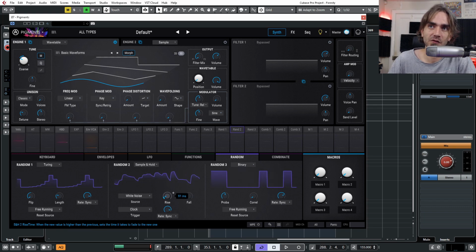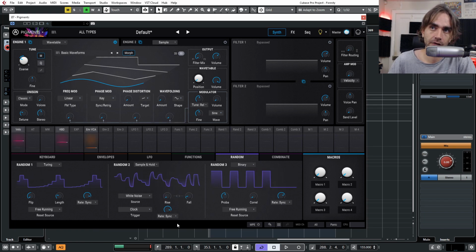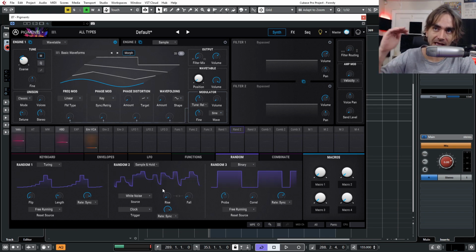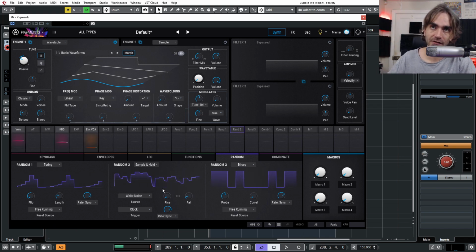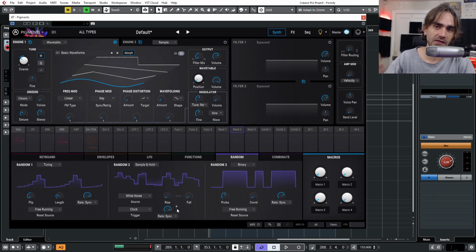The cool thing here is you've got a difference in the rise and fall of the glide. So you can have it snapping up and then slowly dragging down to the next sound, for example. So you can get very, very creative in how these random modulations are being generated.